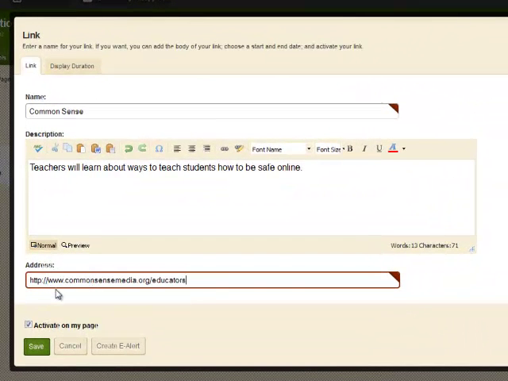If you go out to the website and copy it off the website itself, you'll be sure to have the HTTP at the beginning. If you're typing in the URL yourself, please make sure you type in http:// and then type in the address. The link will not work if this information is missing. Make sure your check mark is here to activate, and then we'll click Save.